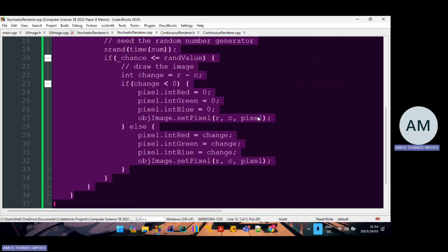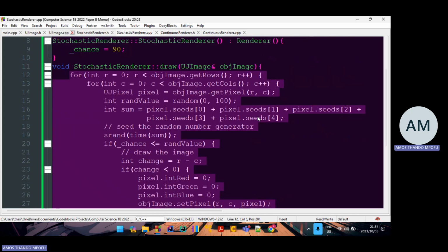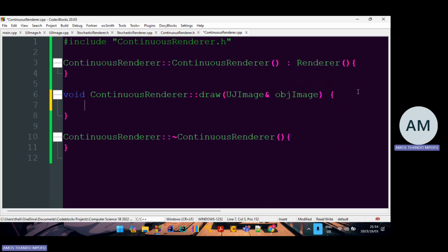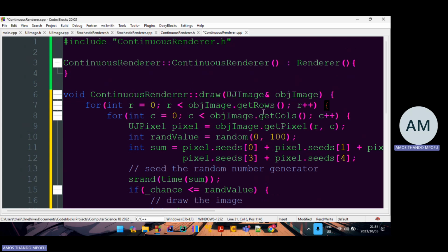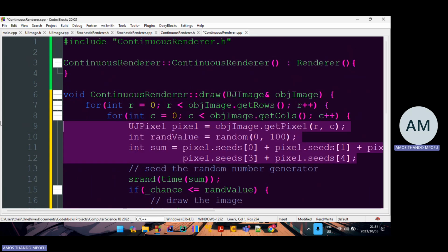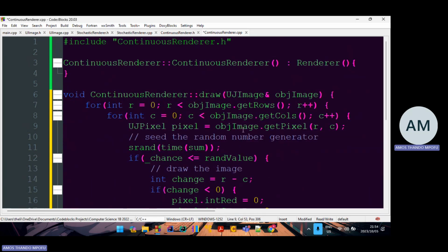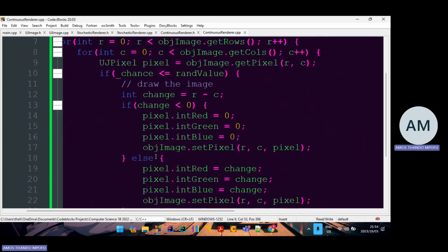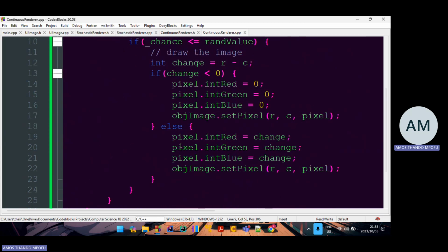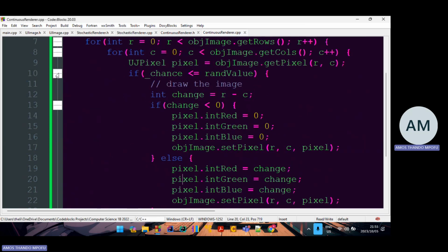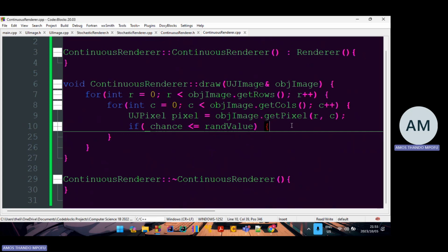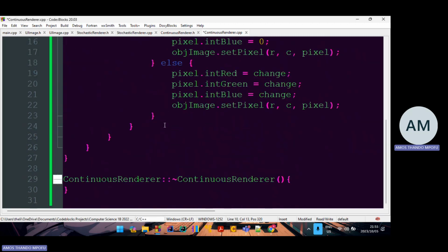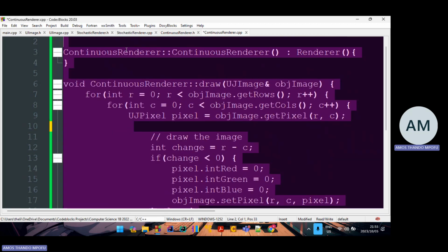So I'm just going to reuse this code inside of my continuous render. But there are a lot of things that I don't do inside the continuous renderer, for example the random value, setting the random number generator, and finding the difference. So the logic is now different. I just want to delete this one. Okay, it doesn't delete the whole thing. I wanted to cheat it.